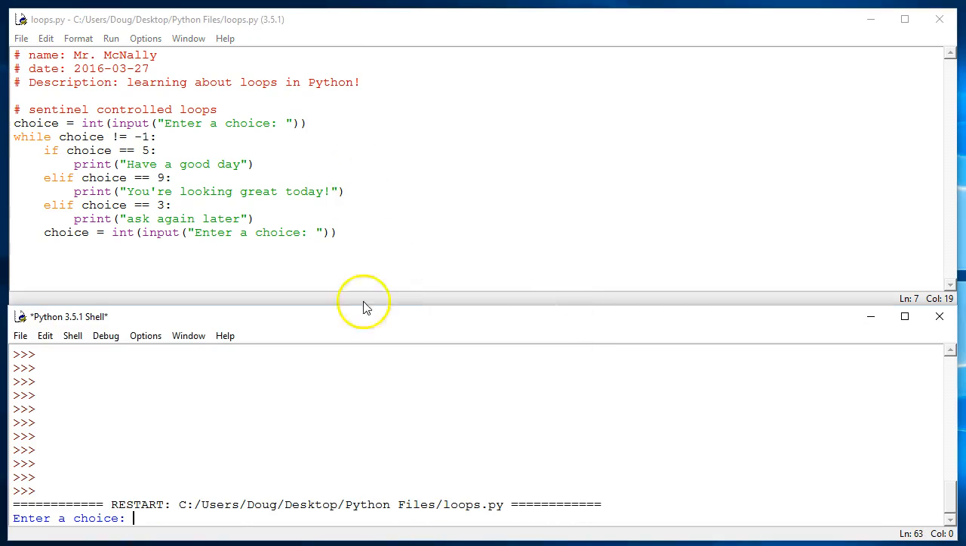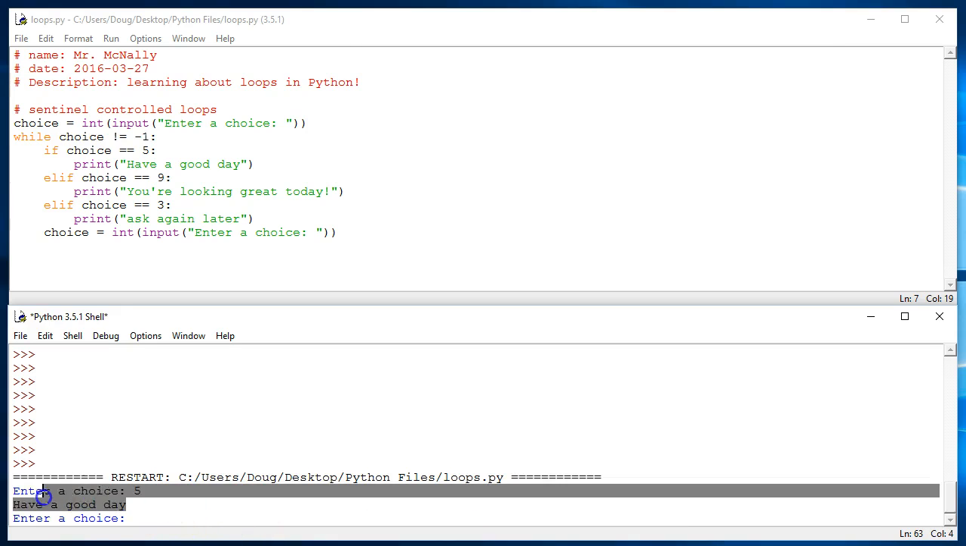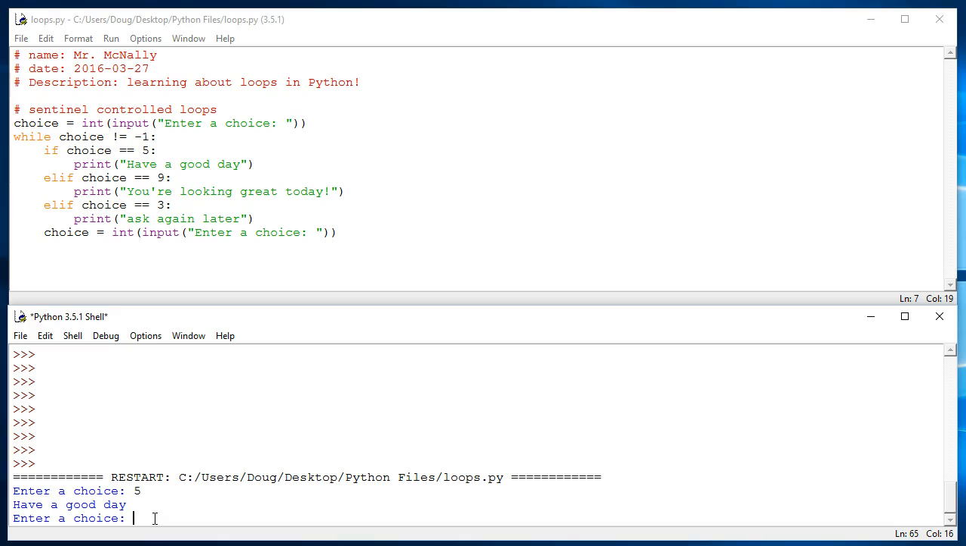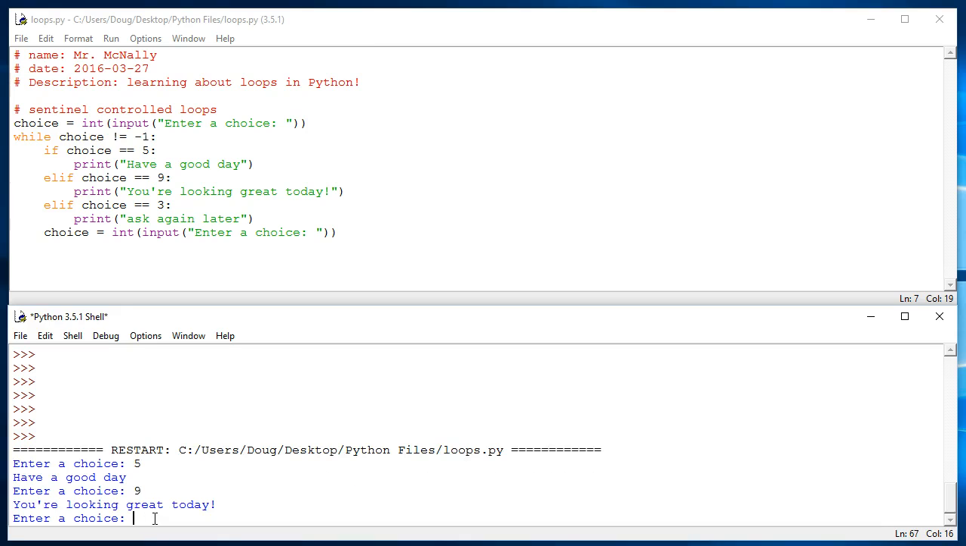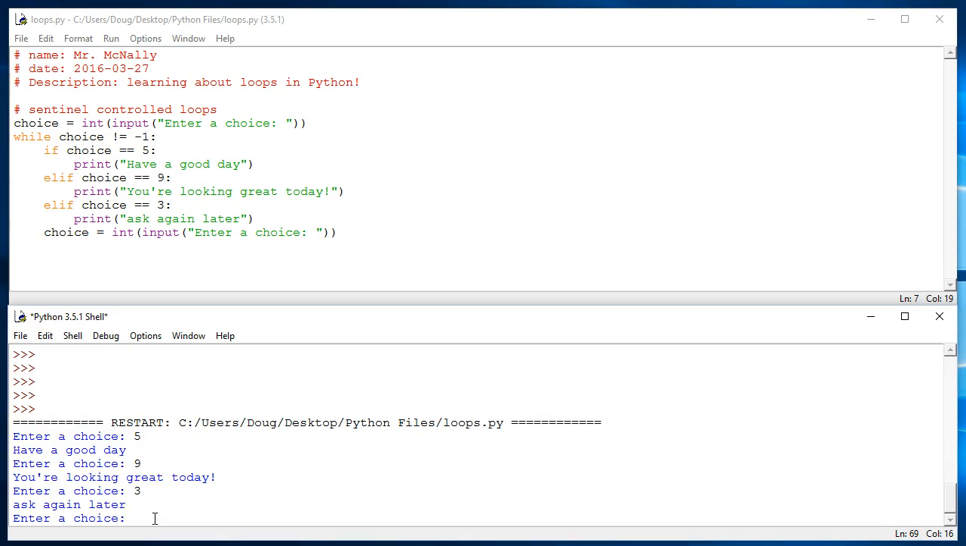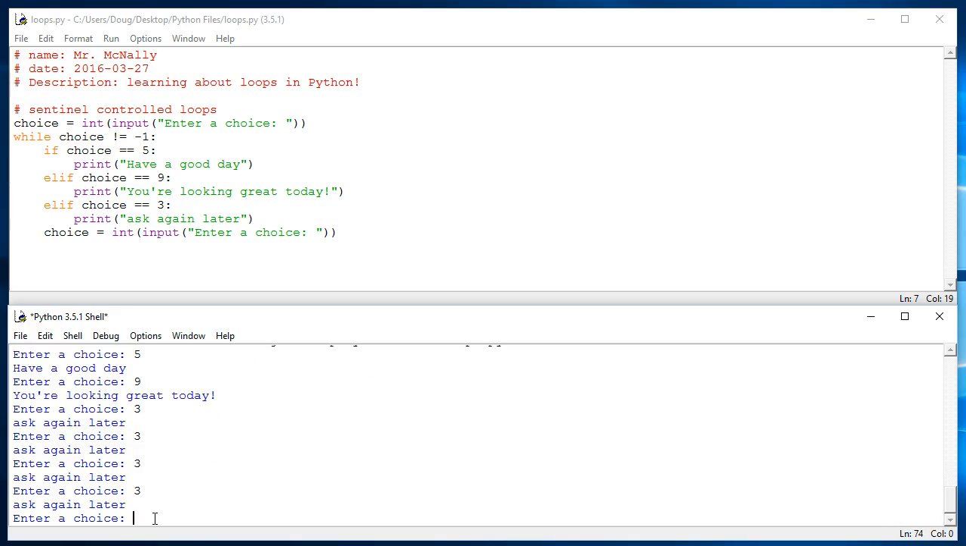F5 to run it. All right, enter a choice. So I'll enter 5, have a good day, and it just says enter a choice again. I'll say 9, you're looking great today. 3, ask again later, and I can keep entering 3 for as long as I want because the loop is not going to exit until I enter -1. And you notice there's some options, like if I enter 2, that's just not going to do anything. It's going to ask me to enter a different choice. Okay, so I can keep going forever.